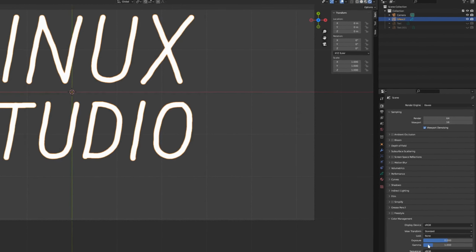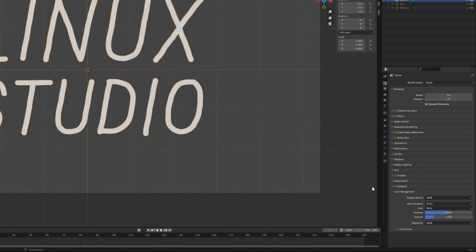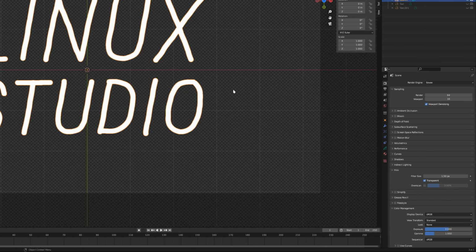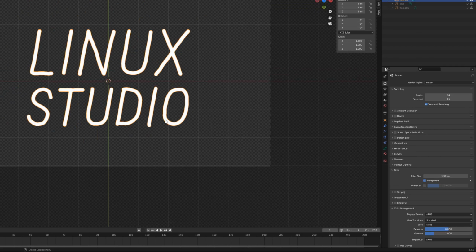Yeah, so if this were set back to filmic, it looks kind of gray. So set the view transform to standard, okay? And the other thing we want to do is click on film and transparent. So this will have a transparent background. All right, so the text looks great.